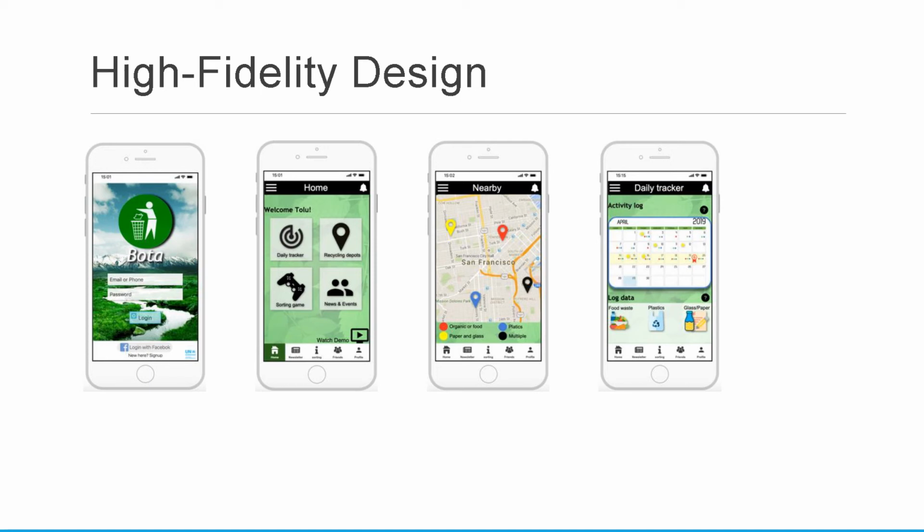The next screen is the daily tracker. It shows a calendar view and a data log where the user can log how much waste they disposed with regards to food waste, plastic, glass or paper. They can choose whether they reduced their food waste, recycled food waste or reused food waste. The same applies to plastic, glass or paper. Their progress throughout a week will be shown on the calendar view. For consistent performance, the user is provided with an award badge.